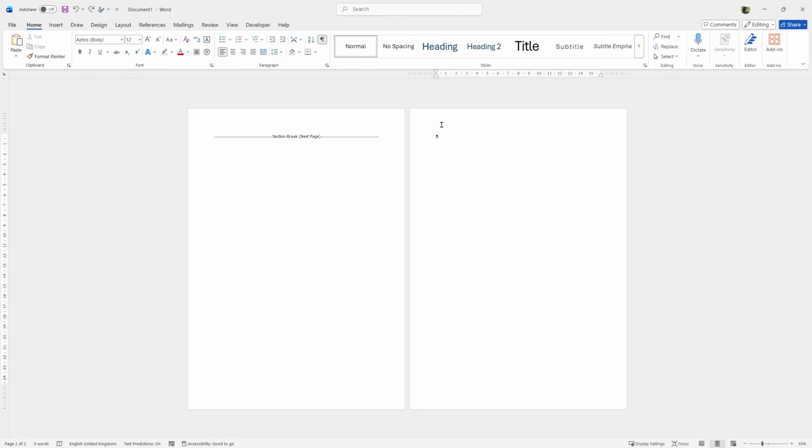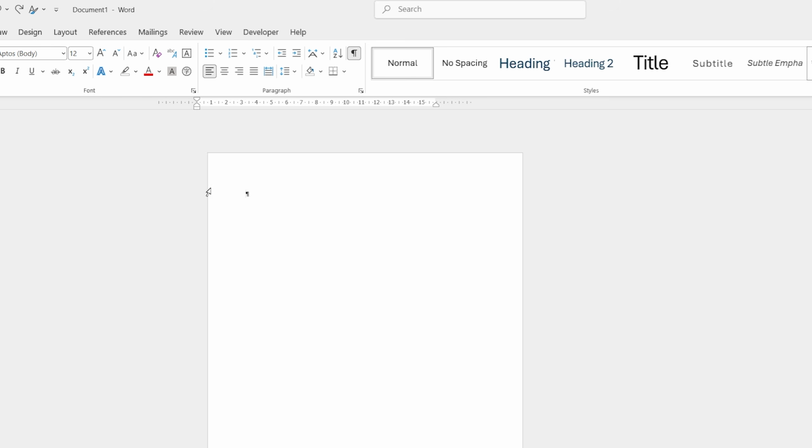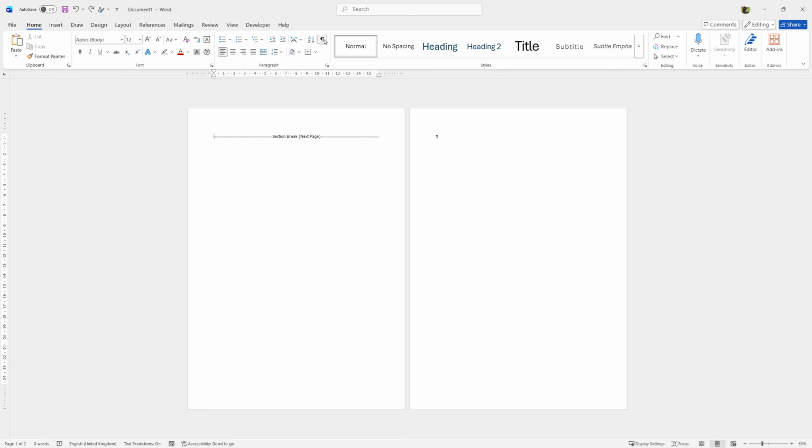Of course, you don't need to do this. You can simply select on the left of the section break and hit Delete, and that does the same job. You actually don't even need the Show and Hide tool on. You simply select the top of your extra page, hit Backspace, the ruler's moved over, then hit Delete, and that will do the same job.